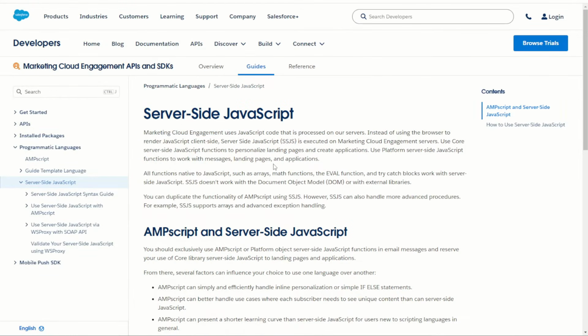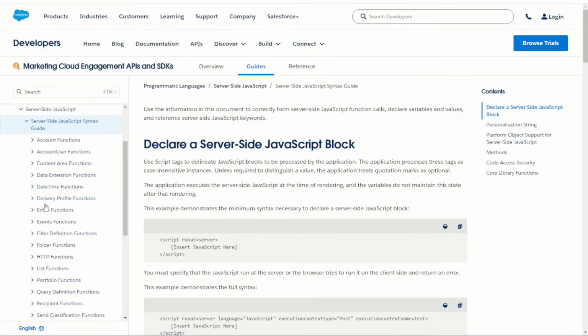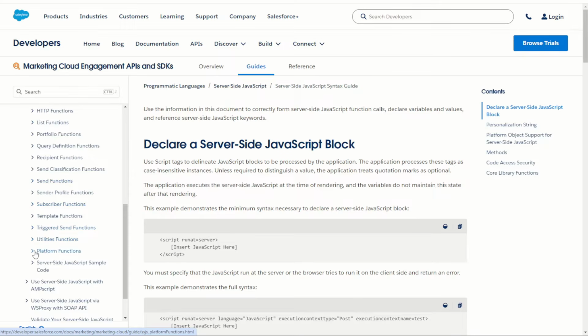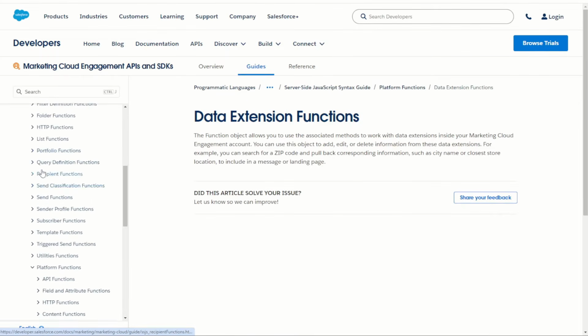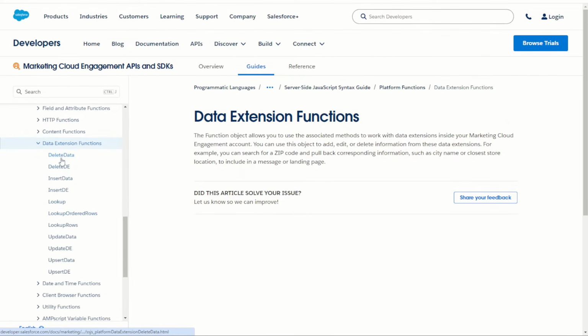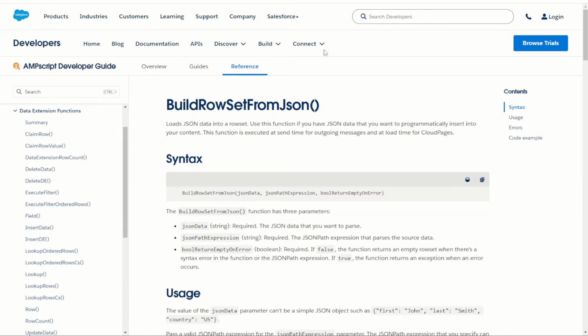Additionally, you can keep practicing how to do server-side JavaScript functions by referencing the server-side JavaScript function library against the AMPscript function library. For example, you can jump straight in to things like the server-side JavaScript syntax guide, expand that option and go down to your data extension functions, or actually even better, going down further into our platform functions, data extension here. What you'll find under your platform data extensions are some very familiar names here: lookup ordered rows, and so on. Of course, those are the same functions as you're used to doing in AMPscript.